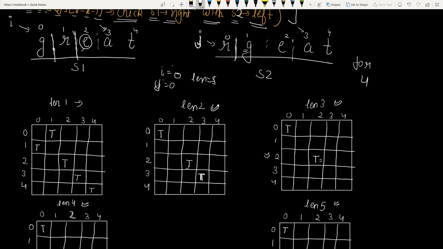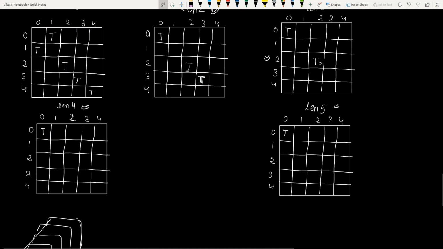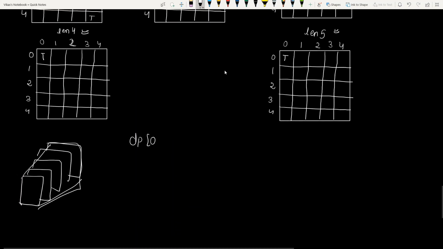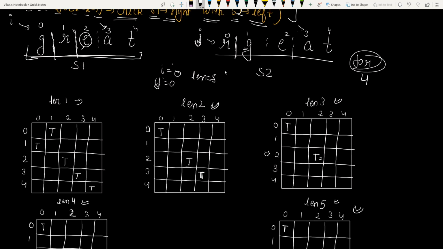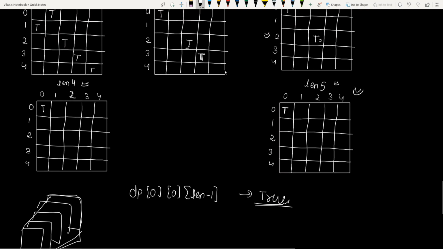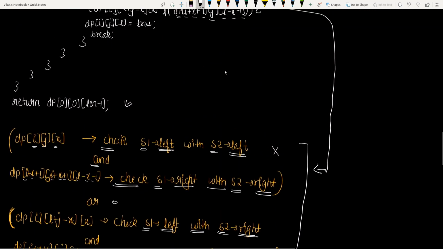Now we have completed our whole four for loops. So after this, we have considered the length 5. Now our answer is going to be dp of 0 comma 0 comma length minus 1. So that is this dp. 0 comma 0 comma length minus 1 gives me true. So the answer is going to be true. That means GREAT and RGEAT is a scramble string. Now I hope you got the concept behind this question and how to fill the 3D DP array in a bottom up way.